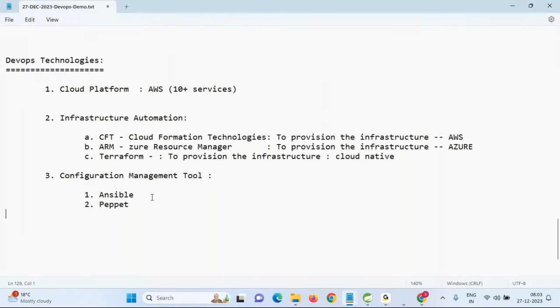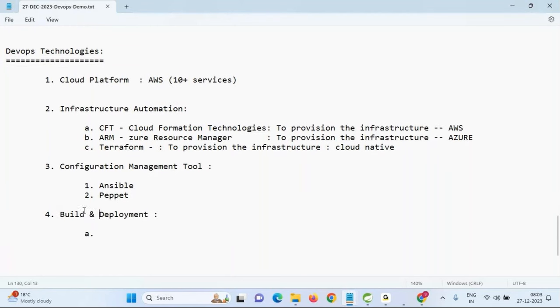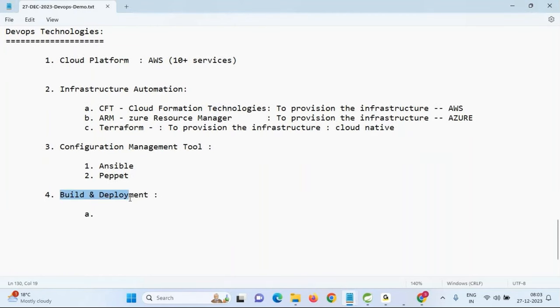Once infrastructure is ready, what has happened till now? Your cloud platform is there, your infrastructure is there, your configuration is there. Now, how do we do the deployment? Let's see how the build and deployment works. This build and deployment will take a fraction of a second.